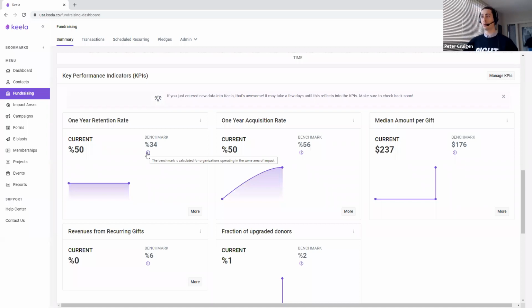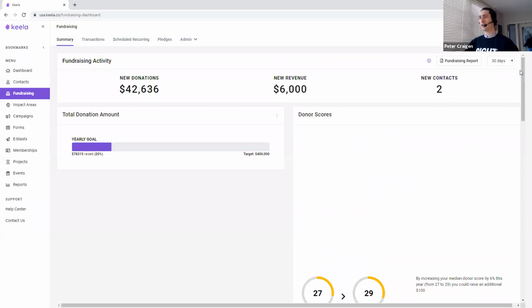And the final tool that we want to take a look at today is our fundraising report. This is a new feature launched by Keela in the last couple weeks. So for those of you on our 2.0 system, you'll notice up at the top of fundraising here, when you click on the fundraising report, this is going to calculate every single data point that you've put into the system since you began with Keela.